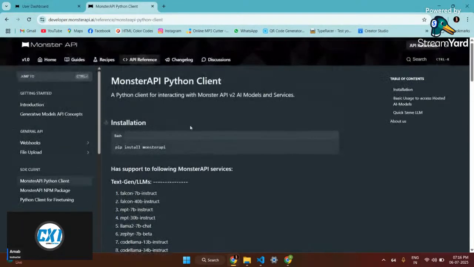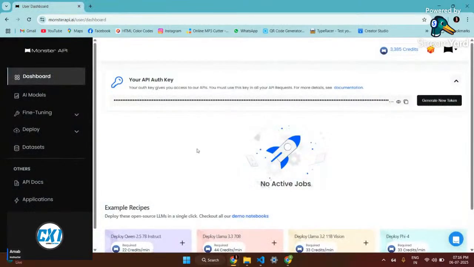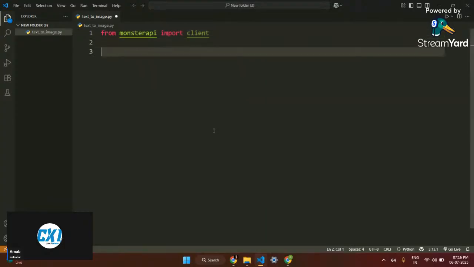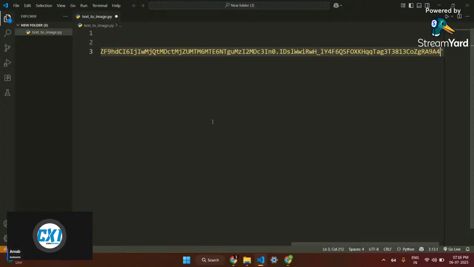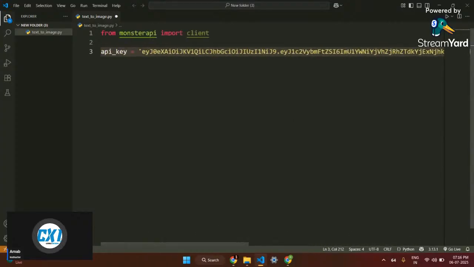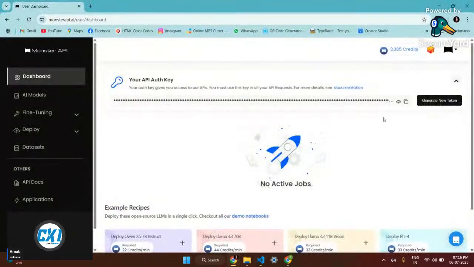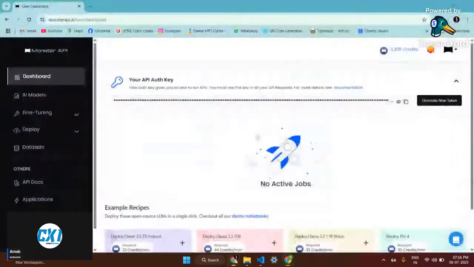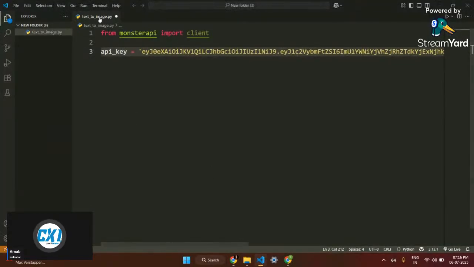Just like this. I'm not going to discuss it because time is very short. Then after that, paste your API key. Create a variable called API key and paste your API key here, which you have copied from this portion. Now you have imported your Monster API client and declared your API key.